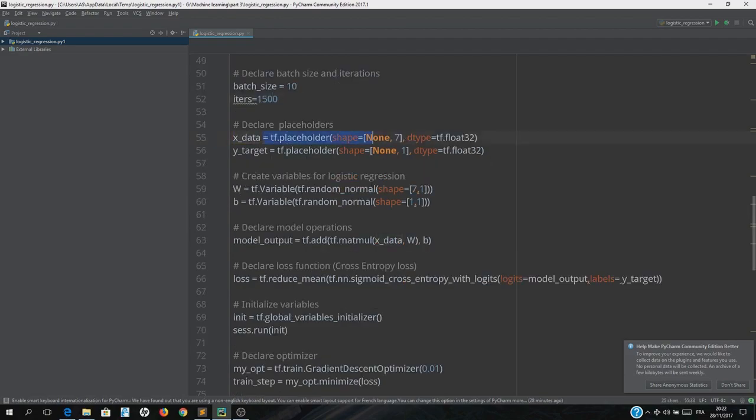So this is just creating placeholders. If you remember from last time, I told you that in TensorFlow you need to create placeholders. Placeholders are not variables. The name tells you the functionality: just keeping a place for a coming variable. For example, here it's 7.